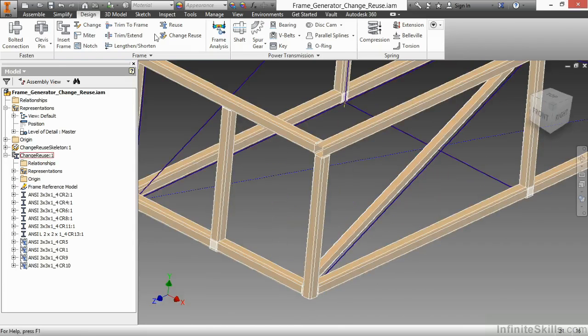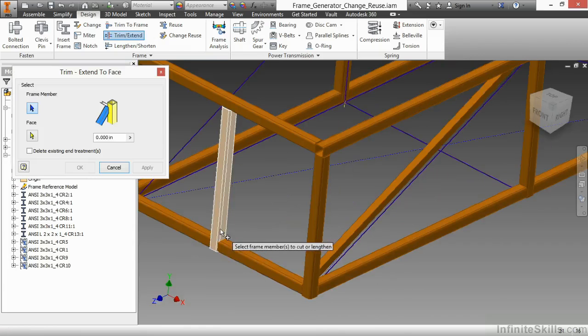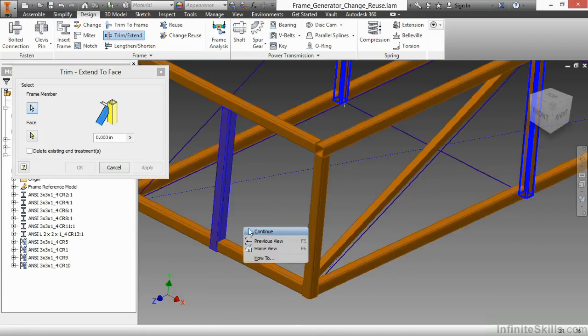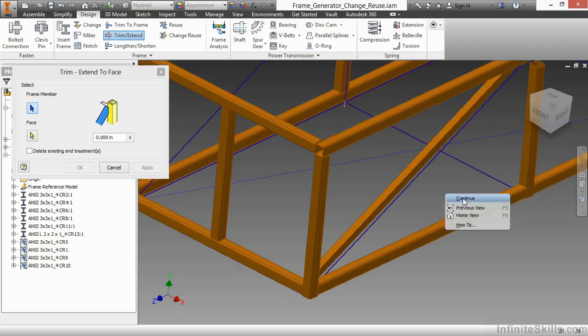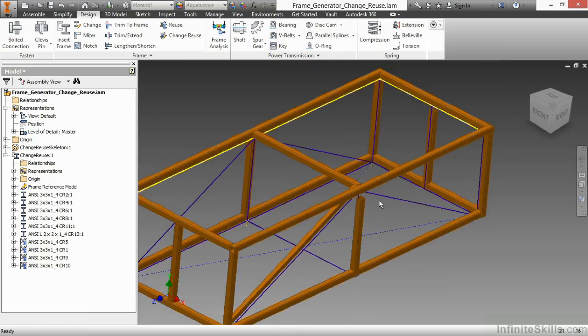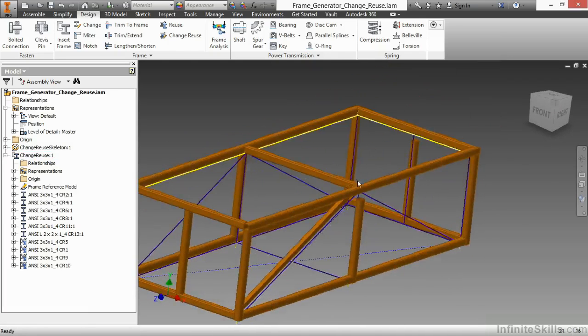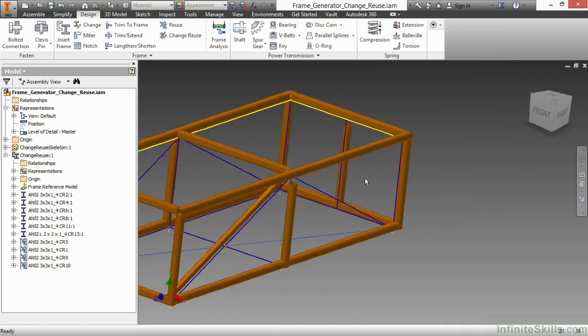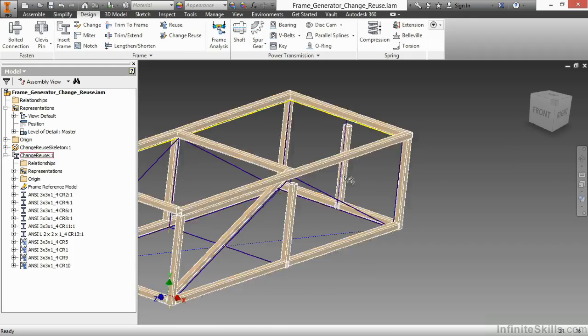So here I'll do a trim extend of this member. See how it selected all of them to that top face there, and apply. Close that out. Let's look at what happened to these. It looks like this one over here on the back left side worked out just fine. However, these two were not oriented correctly, and there was no way to see that until that end treatment took place. So how do I fix these two?